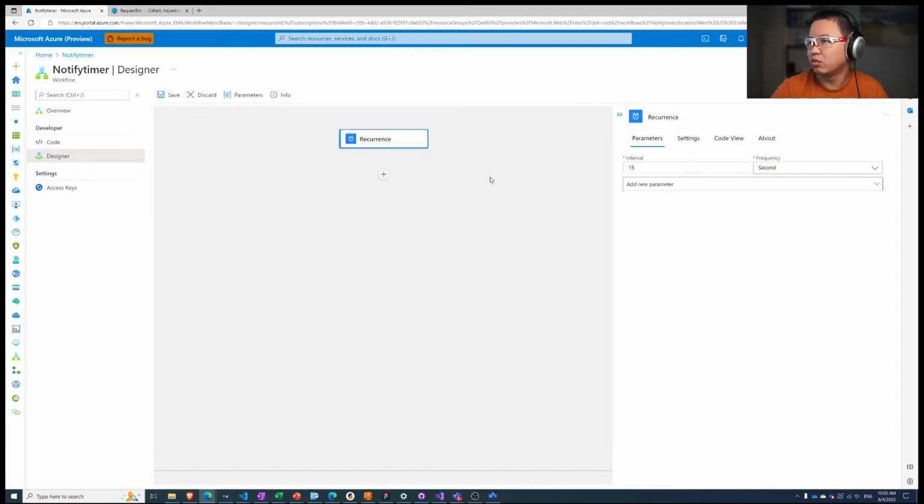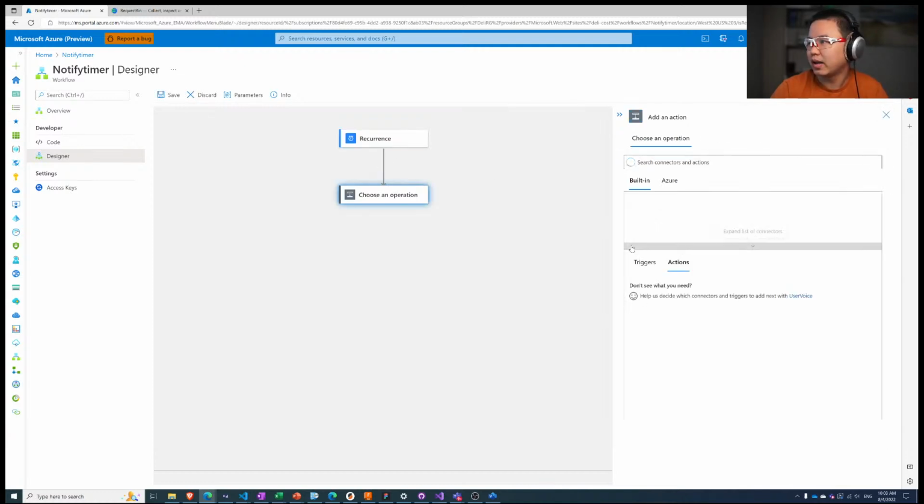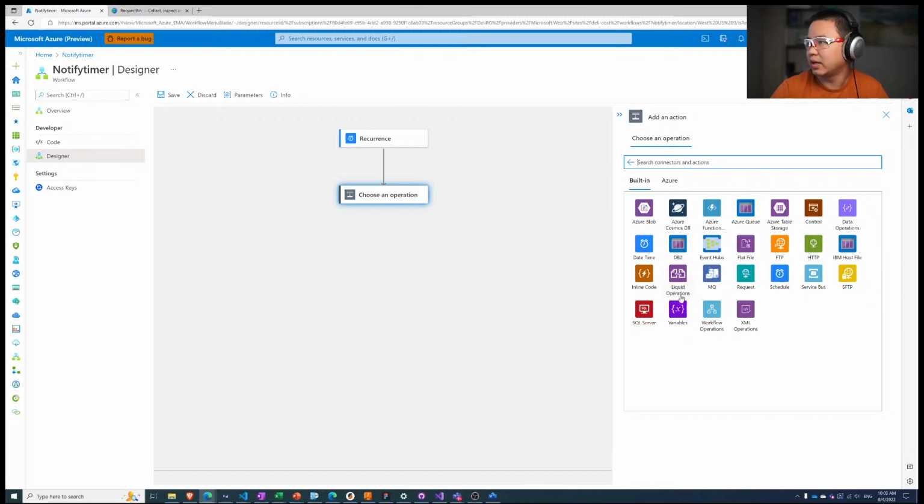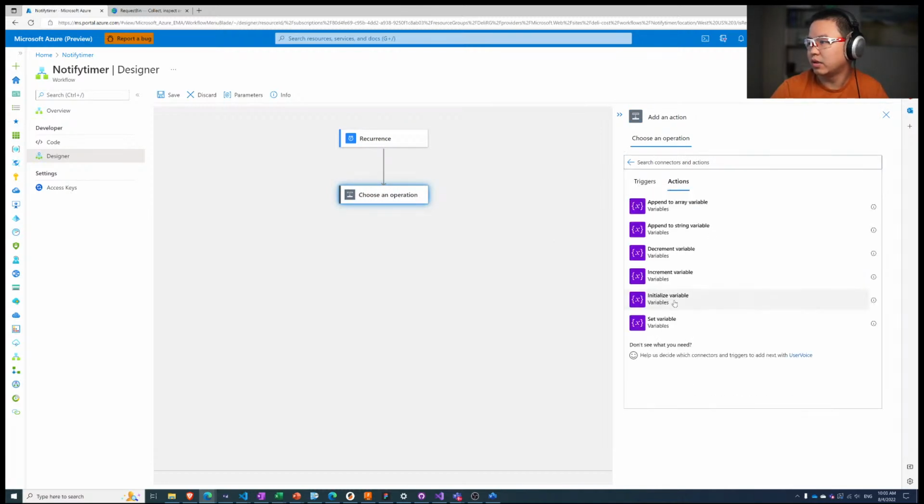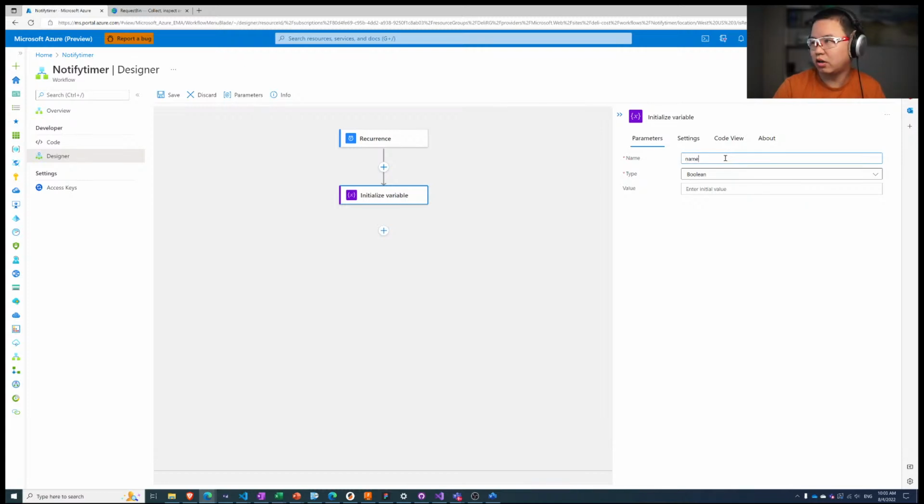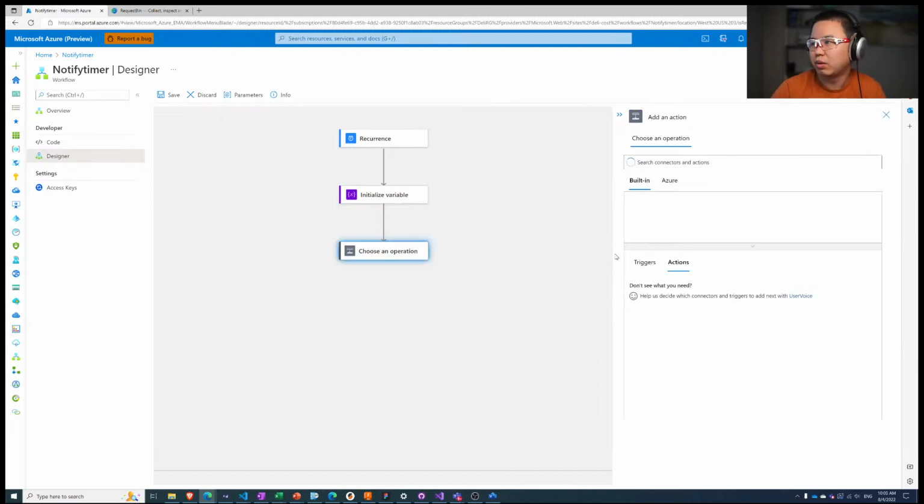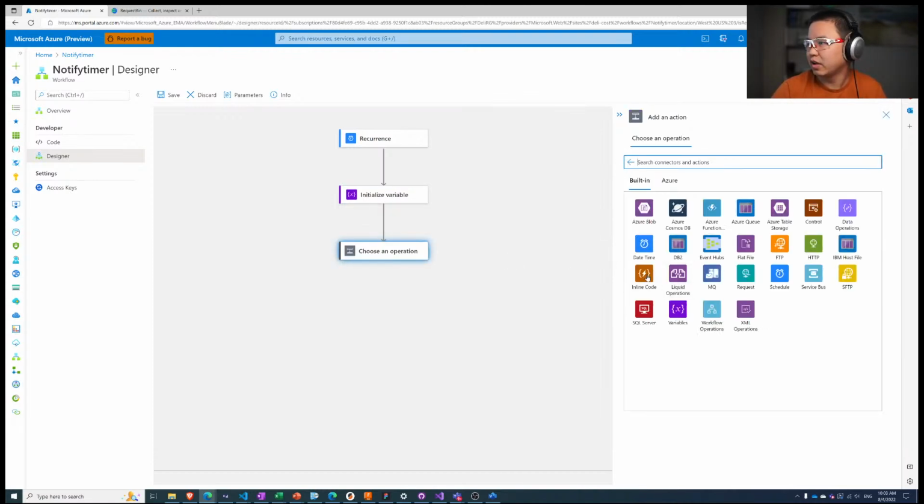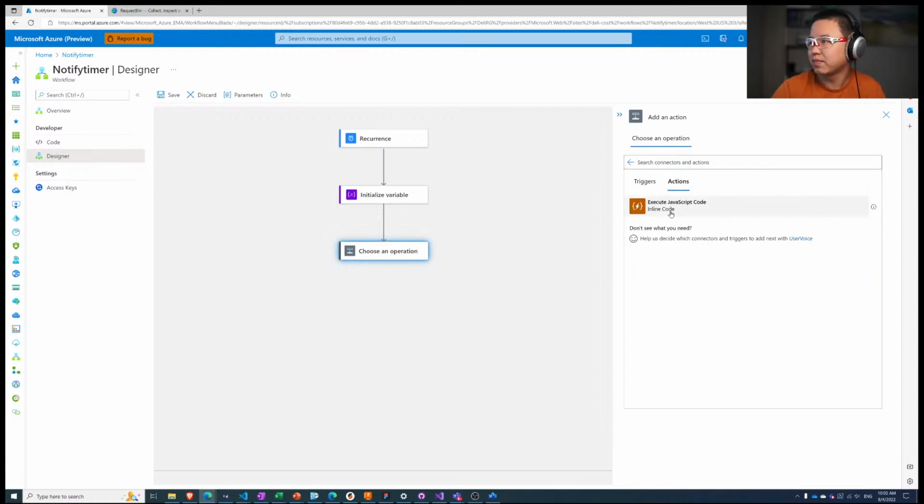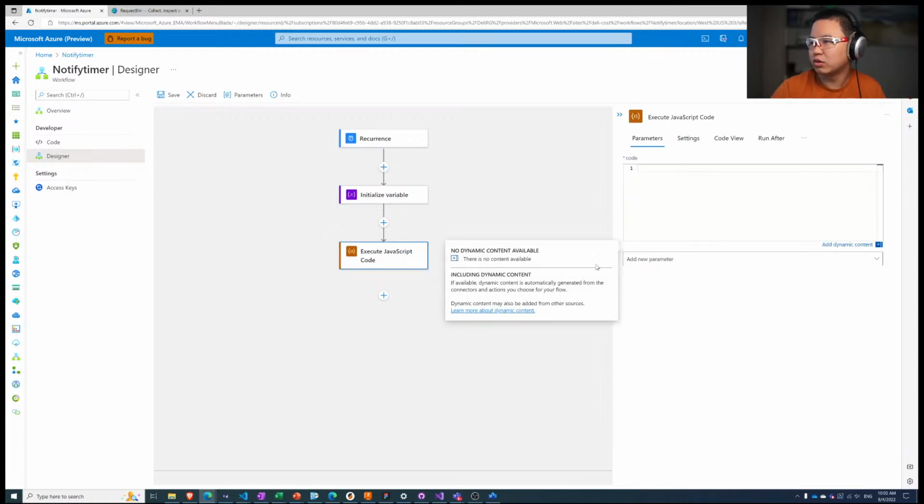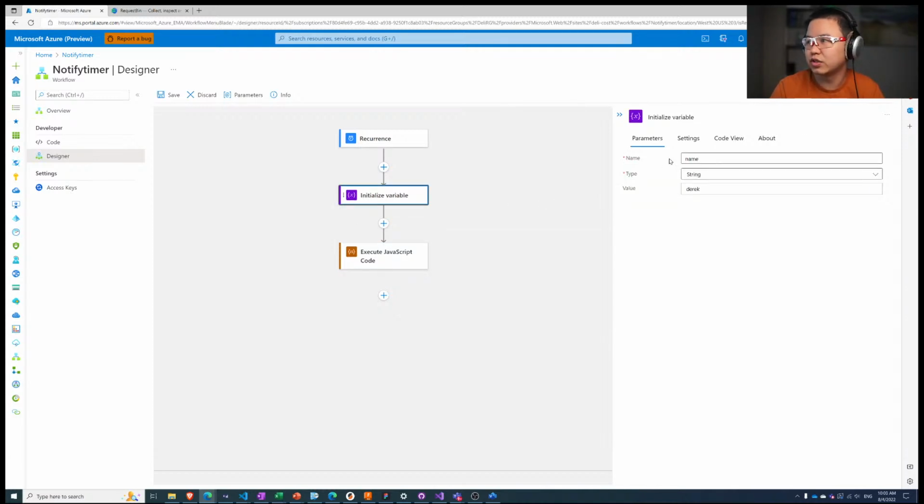So I'm going to start with a recurrence trigger. And I am going to add an initialize variable action. Let's just call it maybe name. It's going to be a string and the value will be Derek. So we'll add another action here. I will use the inline code action. And by default, you will see that there's no dynamic content available to me. I can't reference this name string variable.